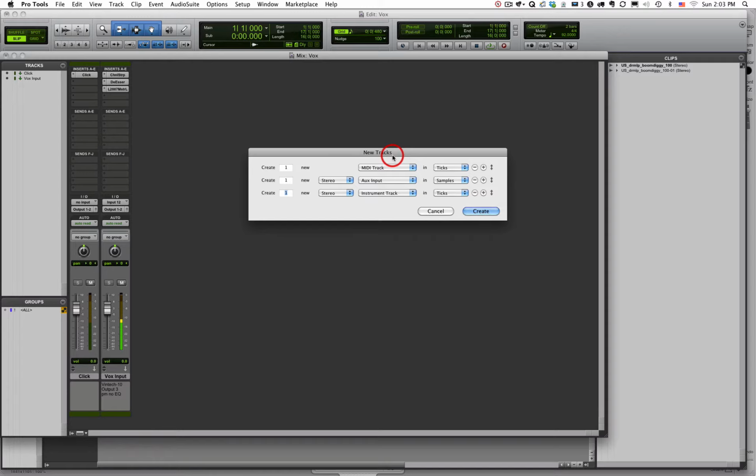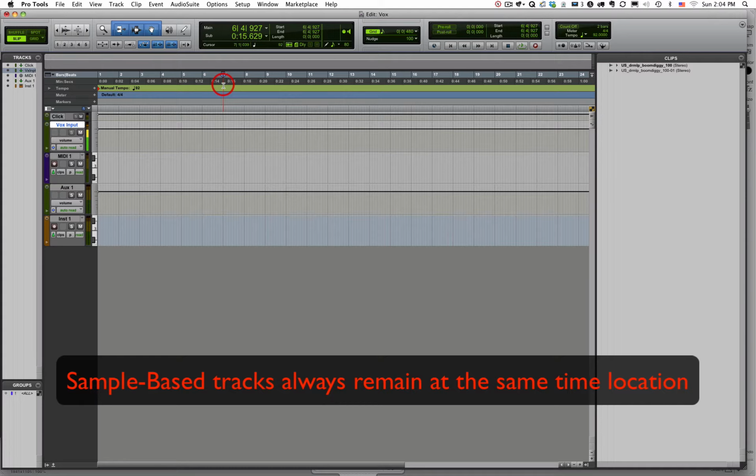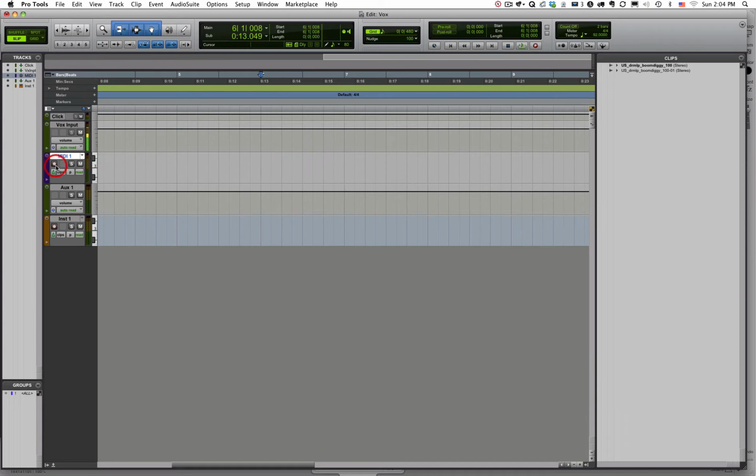For the most part in music, you're going to use tick-based tracks for your instrument and your MIDI tracks, because we want our MIDI data to always be located at the same beat and bar location if we change our tempo. Audio tracks by design default to a different track type called a sample-based track. What that means is that your audio on your audio track will always remain at the same sample or time location. If we locate something, say at measure 6, and it is a tick-based track, like this MIDI data here, I'll just record something.